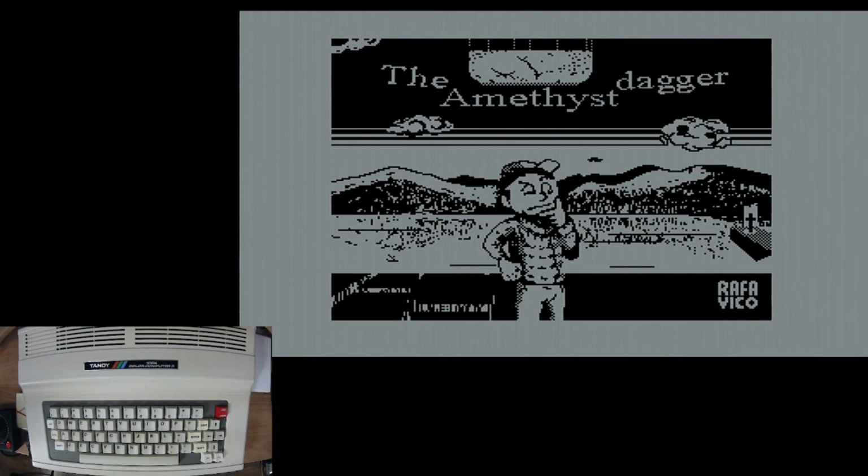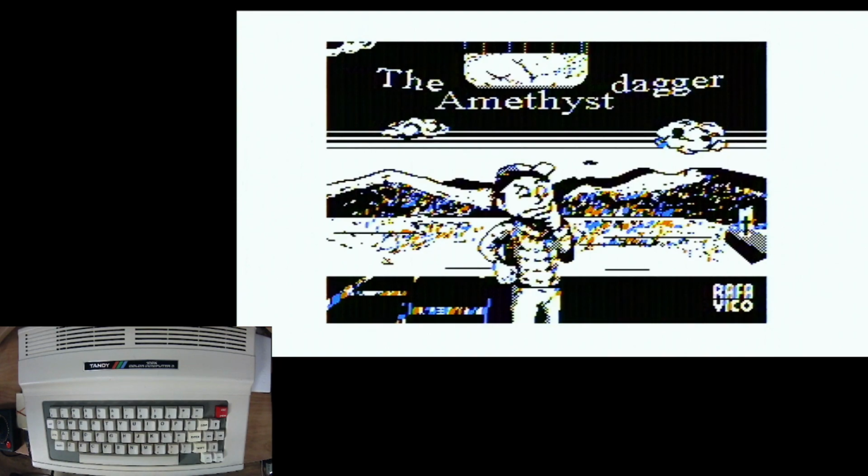So here it is loading. Now I did show you how this is all in black and white. Well, this is in RGB. If I change it over to composite, you do get a little bit of color bleeding in there. So if you want just a little bit of color in your game, you can put it over into composite.